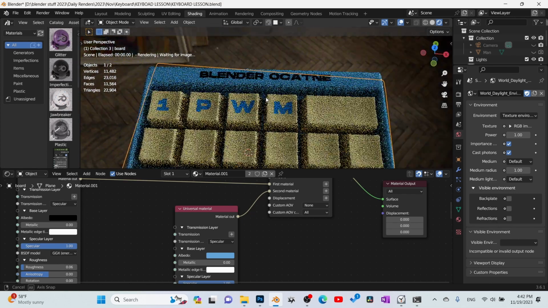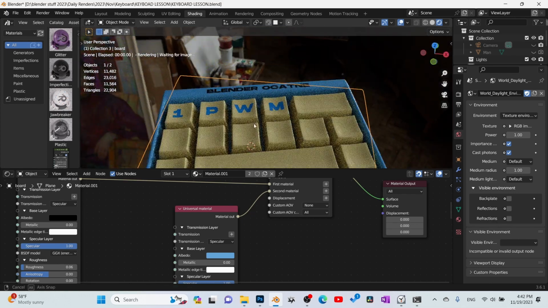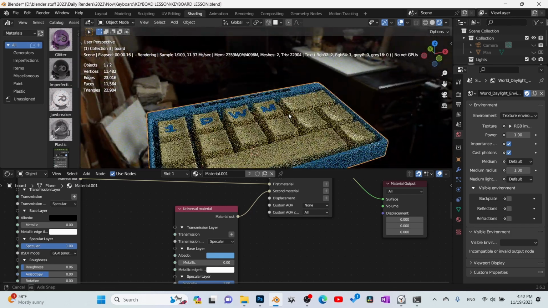So that's basically setting up the materials. Go ahead and get your materials how you want them and have everything all set up. And then next we'll get into setting up some lights.